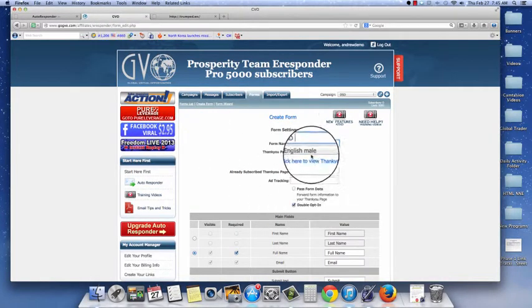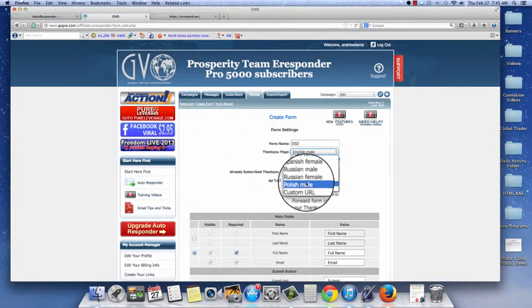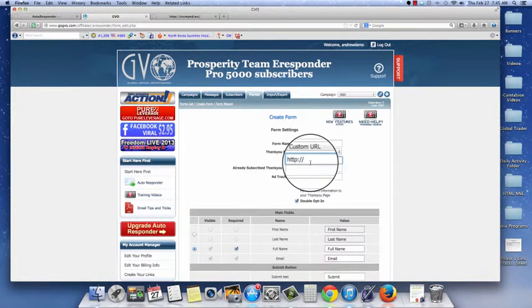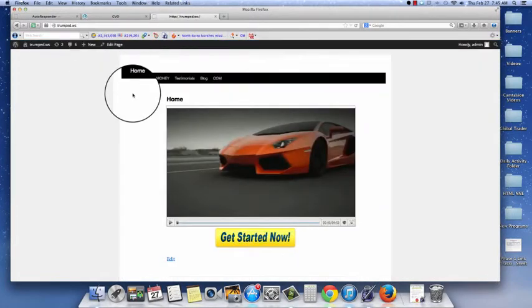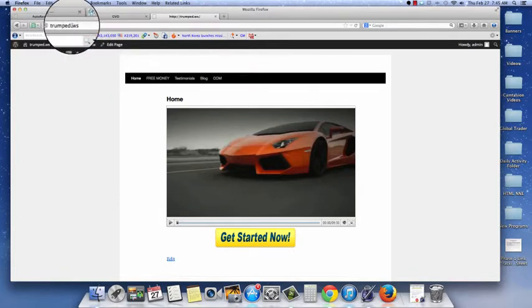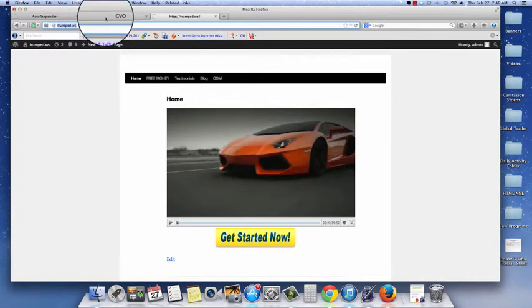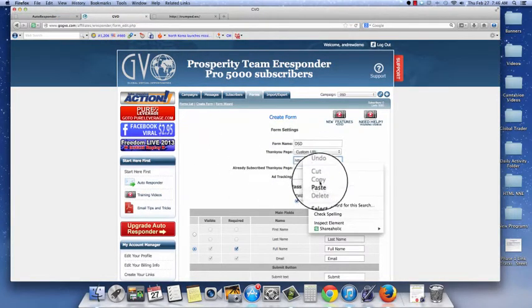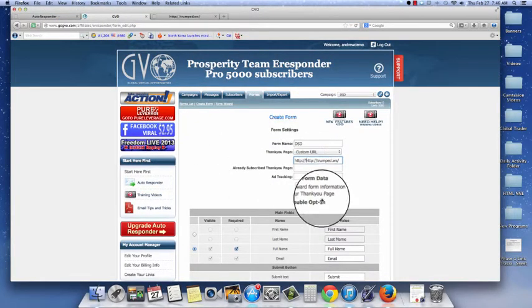So what we need to do here is drop down this little menu, go all the way down to the custom URL, okay? And in the custom URLs is where you're going to be putting the homepage of your website. So for example, you would take your domain, just like it is right here in the top, because this is where they're going to be going. So I'm just going to go ahead and copy and paste that right into there, just like that. Okay.